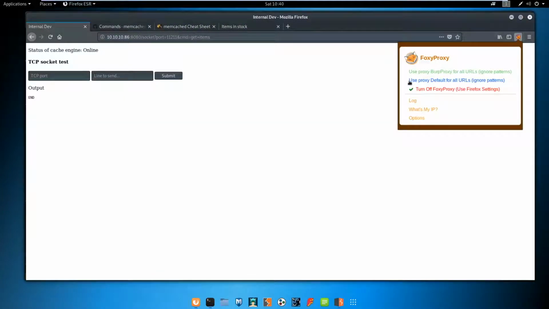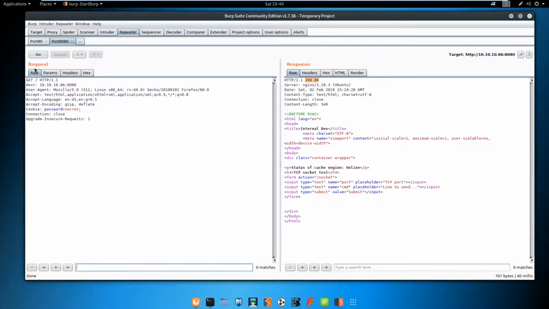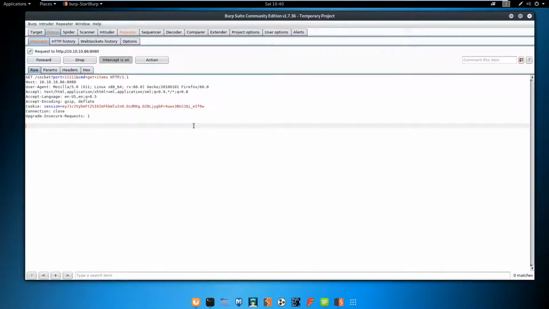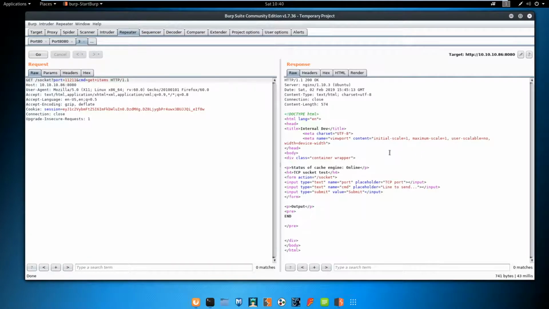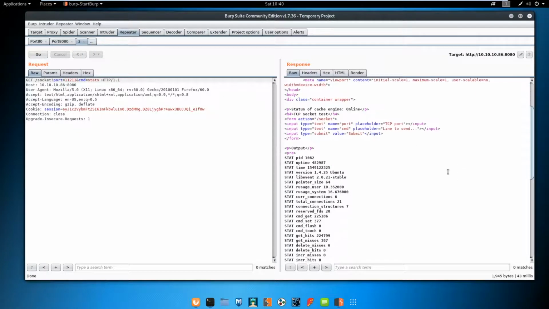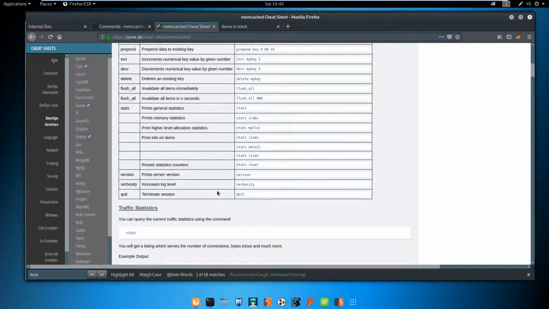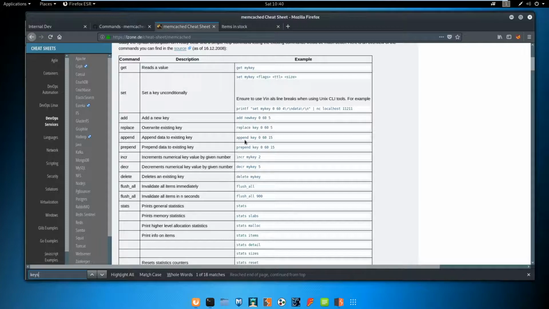To make this easier, let's throw this into, actually, is it still up here, right? Cool. Okay. Actually, let's just grab another one. So we'll proxy, intercept on, grab this, throw it into repeater, turn this off, drop that, we'll go. Okay. So that's fine. So let's try stats again. Okay. So we got that. This is exactly what I was going through the first time that I did this box. See, override existing key.